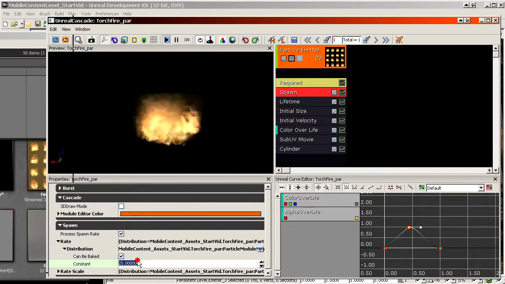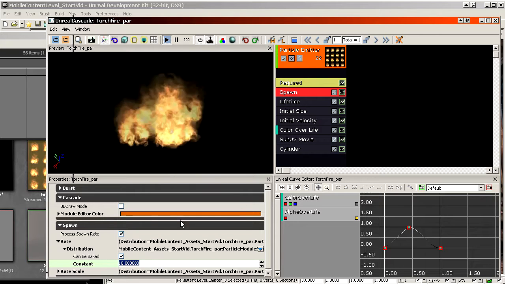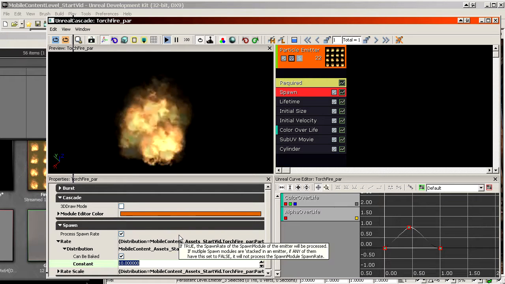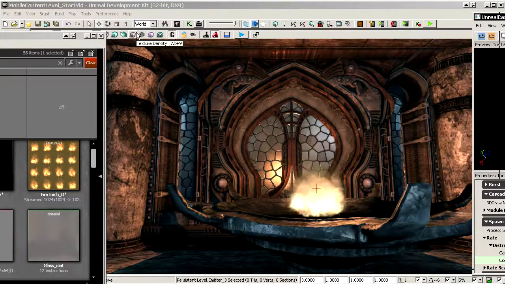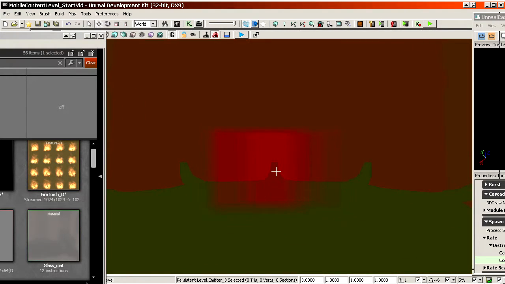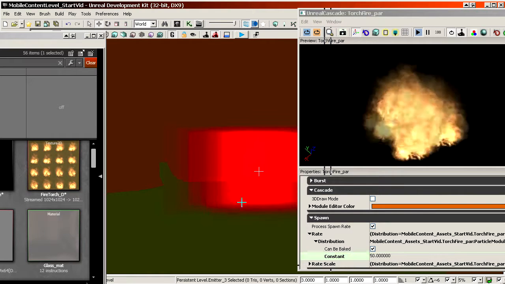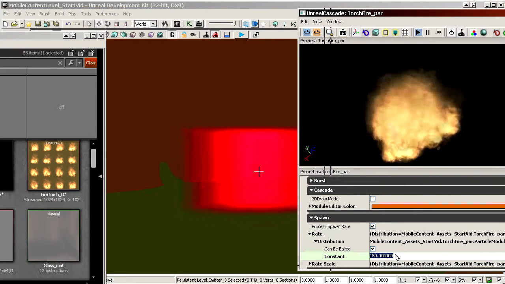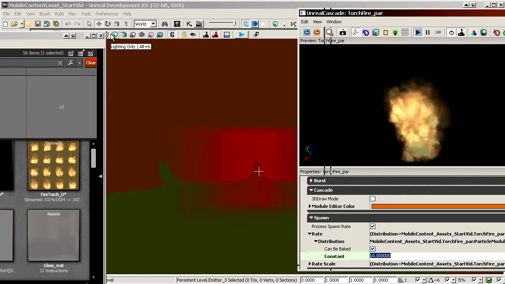Then I'm gonna press spawn, try to bring down spawn to 10. Try to use as few particles as possible. Not because it can't handle a lot of particles, but because it will reduce the overdraw. Looking at shader complexity, this simply looks like this right now. Whereas with 50, it gets redder. So the more particles you have, the denser it gets, obviously.